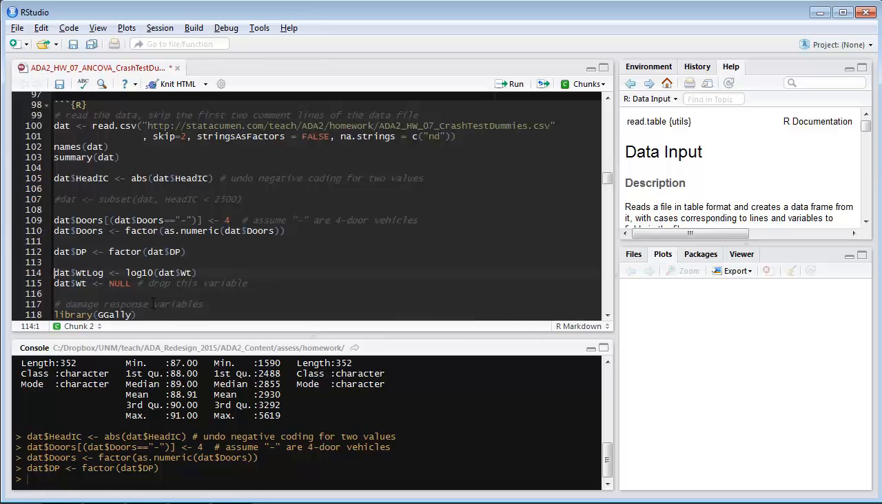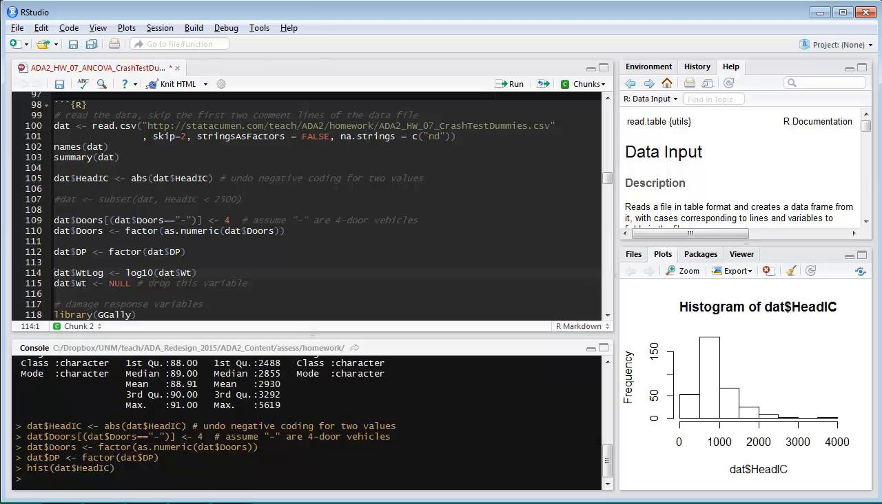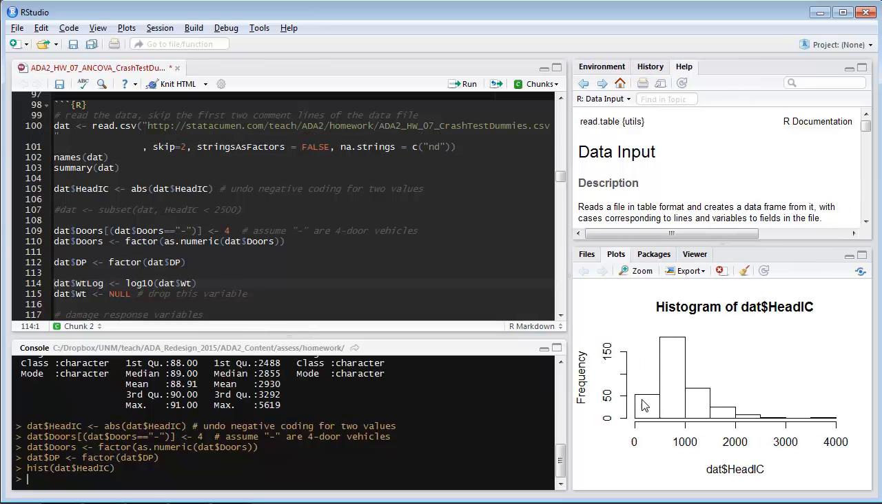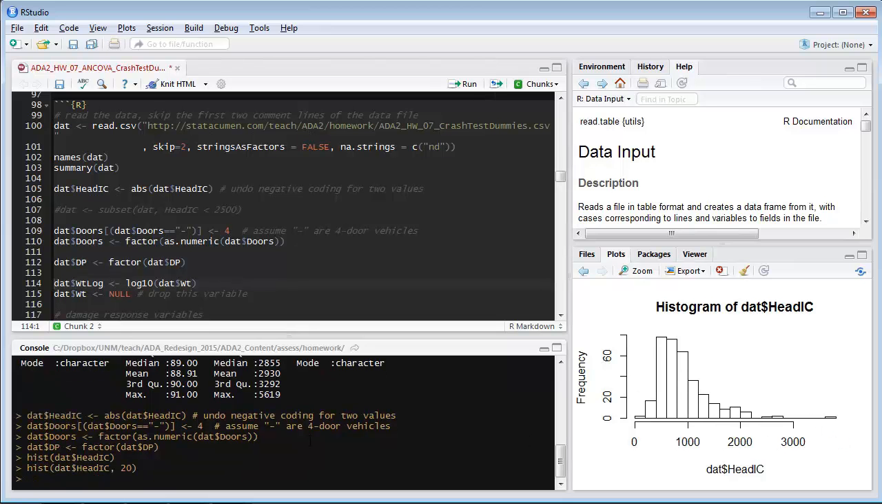So I'm going a little bit ahead here. Let's take a look at some of the data here. In particular, let's look at the head injury. Let's just plot a histogram of that. You see that this is quite right skewed. If I add a few more bins to the histogram, you can see it's sort of centered somewhere around 800 or so, and then we have this long right tail. So a lot of cars protect pretty well, and then there's some cars that protect very poorly. This car probably doesn't protect at all. So that right skewness may be an issue later on.